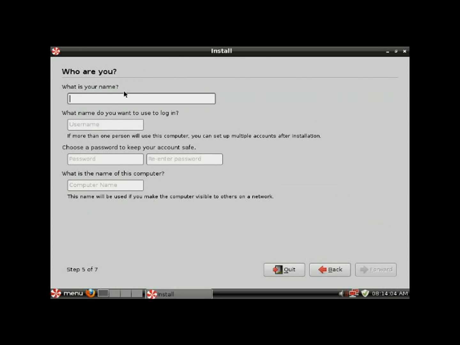Okay, now we're at the Who Are You screen. It's going to ask you, what is your name? Just the name of your computer. Just put in Frostbite Systems. Alright, choose a password. It's going to ask you to re-enter your password. Alright, I'm going to just click forward.